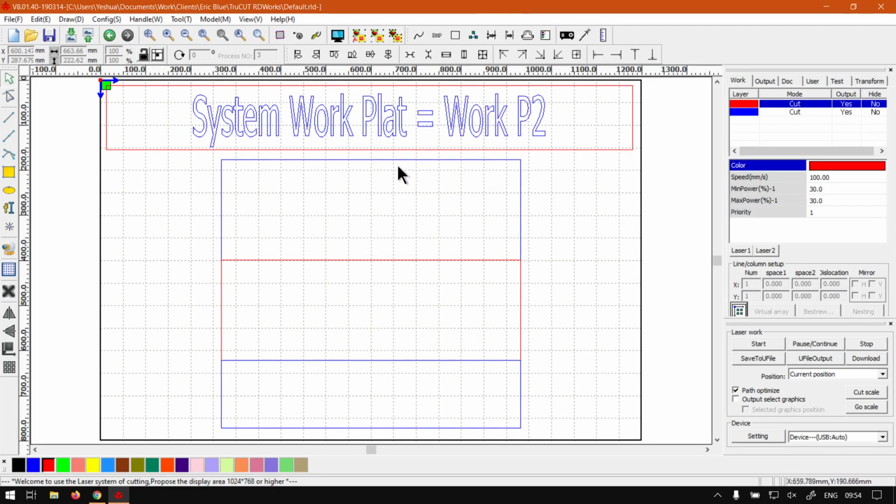Now, just a quick reminder, this is a mini-series on the System Work Plat, which is this panel here on the right, also sometimes referred to as the control panel. Also, I will leave relevant links in the description so you guys can actually follow along.